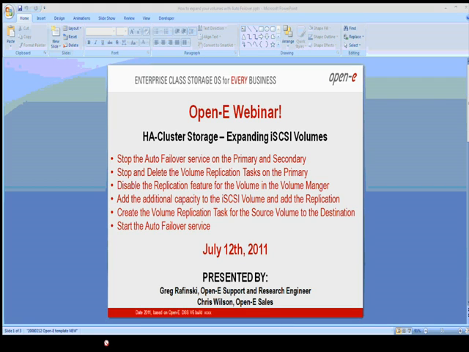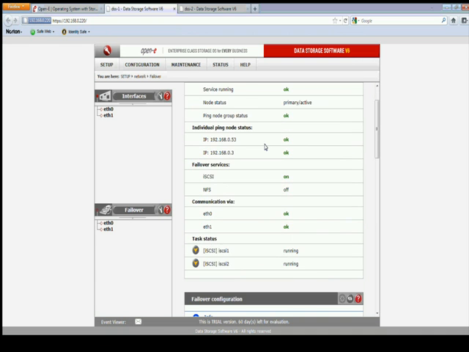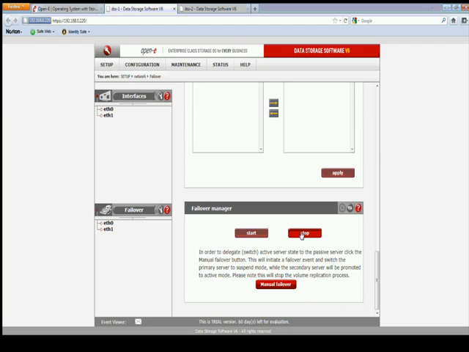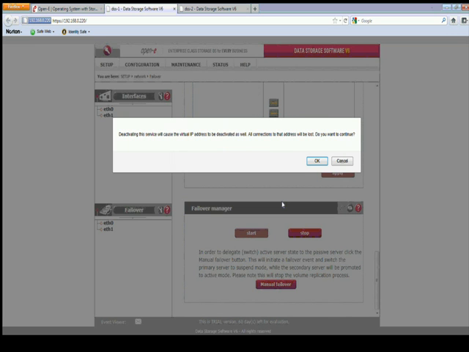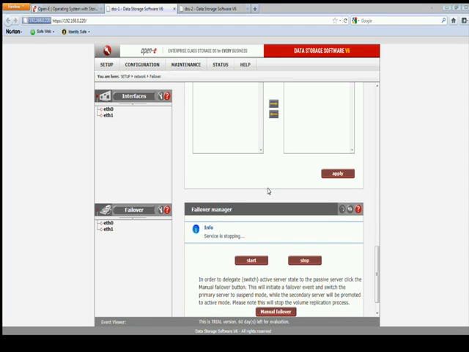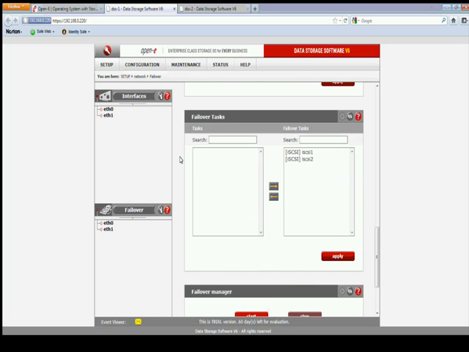So what we have here on the primary node, as you can see, we're running in failover right here. So we need to stop the service. I'll give that a second here. This will automatically stop the service on the secondary node as well. All right, that stopped.